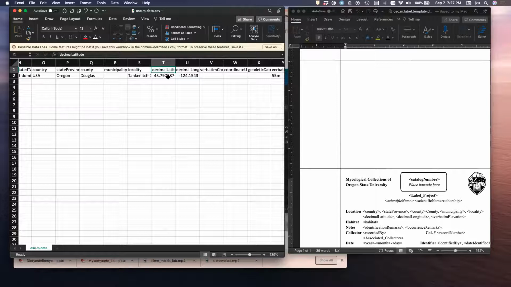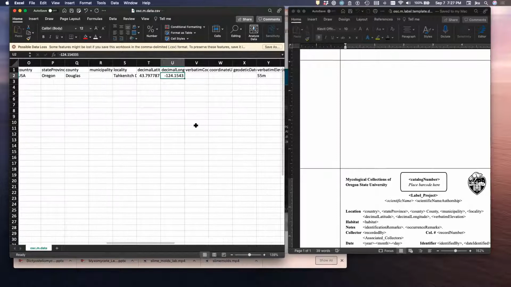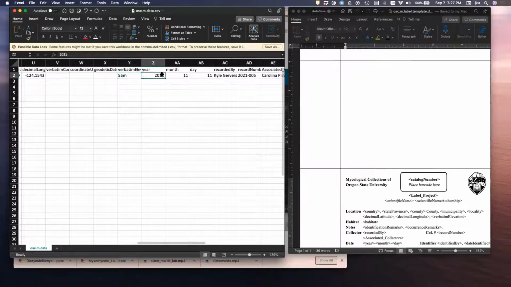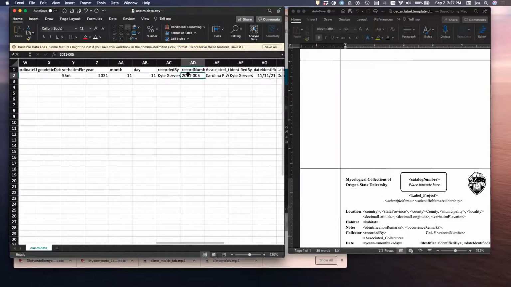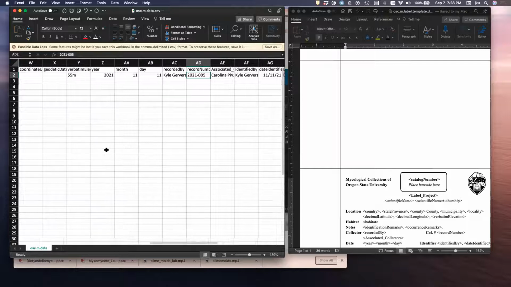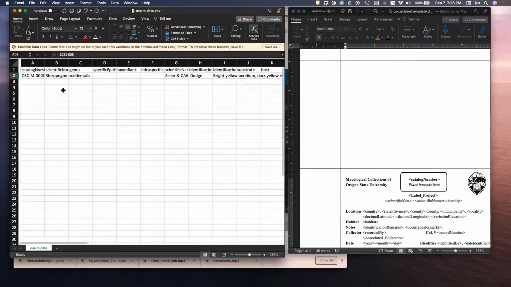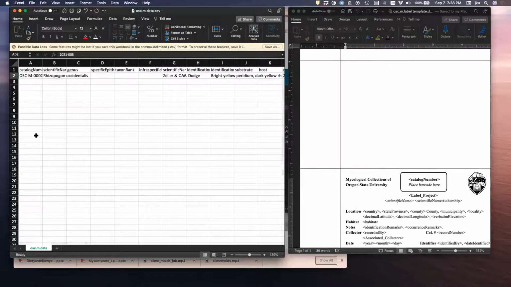So here's decimal latitude and decimal longitude. If you can get lat/long on your collections, that would be very helpful, as is elevation, definitely the collection year, month, and day. And then lastly, probably the most important, a unique identifier that's associated with your collection notes. So in this case, this individual has chosen 2021-005. So this sheet is what you're going to download and use to record all of your metadata. And here we have one row of data, but you can include as many as you like.